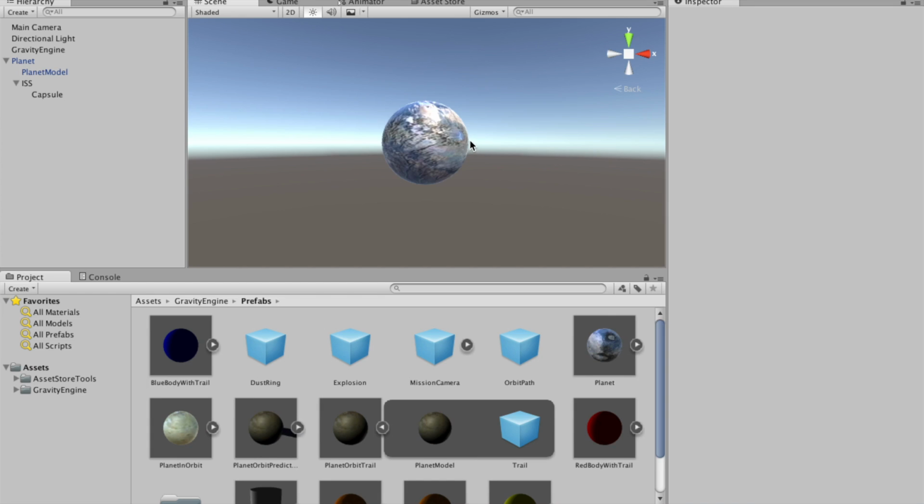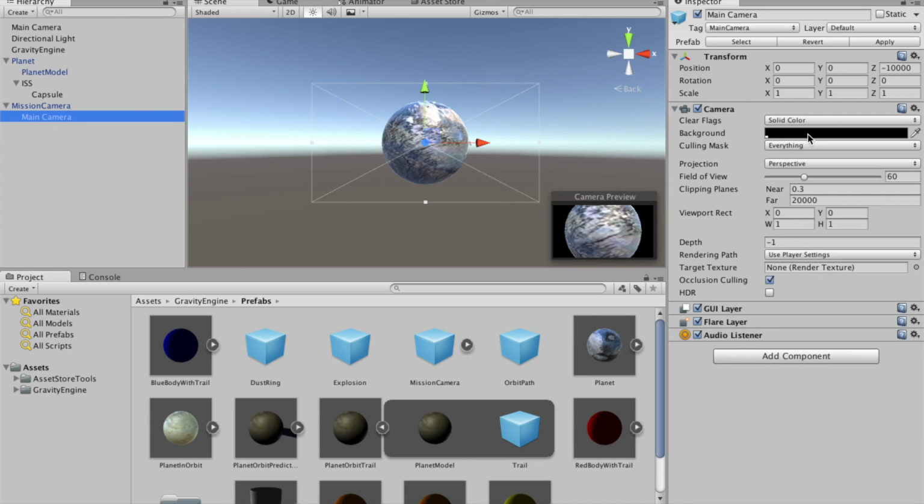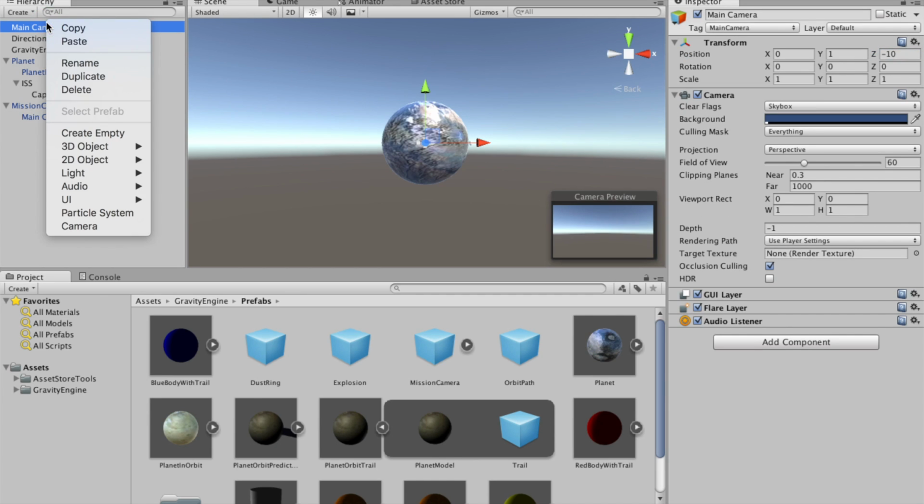So now we can actually see, although it's not very big, our capsule here. And the other thing I'll do is we'll replace this main camera with a camera that I like to use in these gravity systems called the mission camera. The mission camera has a camera that's at the end of a boom, if you want to think about it. If we look at the camera here, we'd like to be maybe a little farther away, so we can see the entire Earth. And we'll get rid of this other camera in the scene.